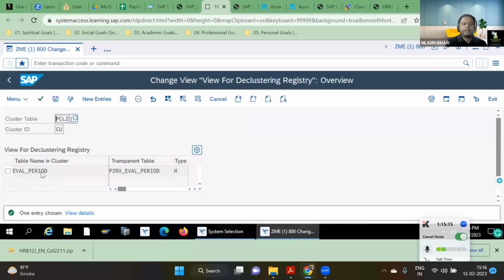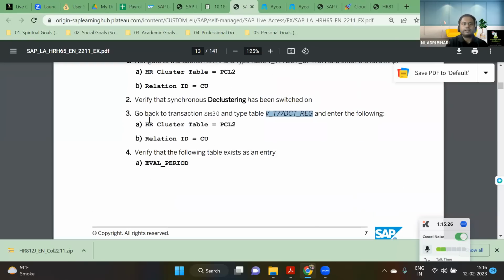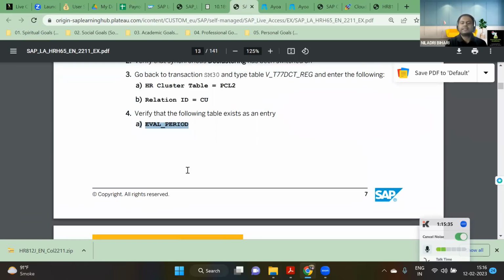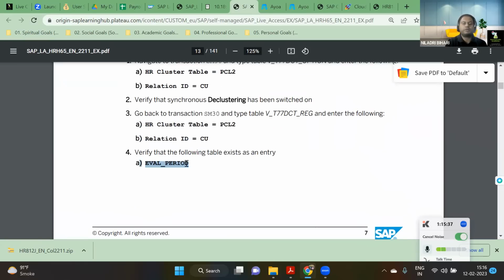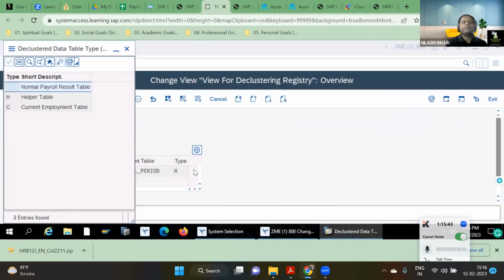So they are asking to check that the cluster table is the eval period, and the transparent table is your T2RX eval period, whether it is there or not. Okay, so we can see that we are confirming PCL2 is there, CU is there, and for that eval period we have an entry. That is the same simple exercise. In this exercise we have not entered anything because it was already configured for us. But in a typical project, you may or may not have this configuration predefined, so you have to use that particular table.